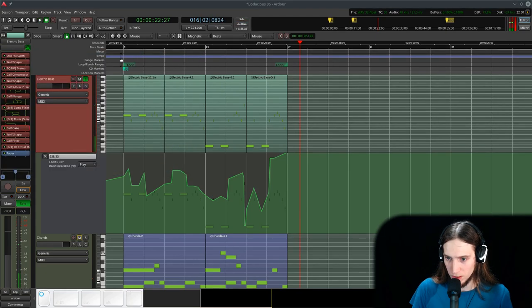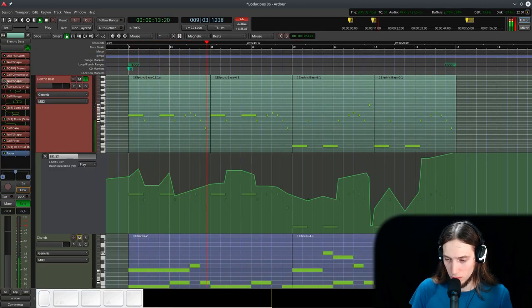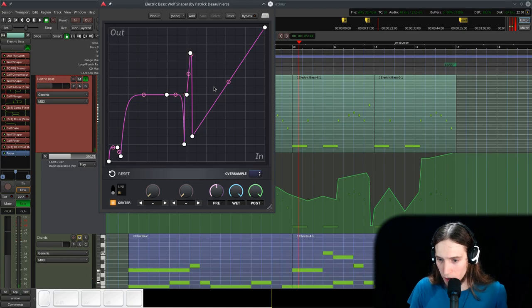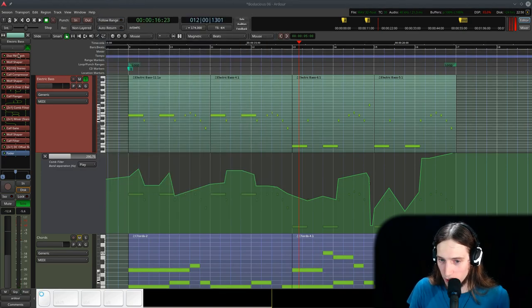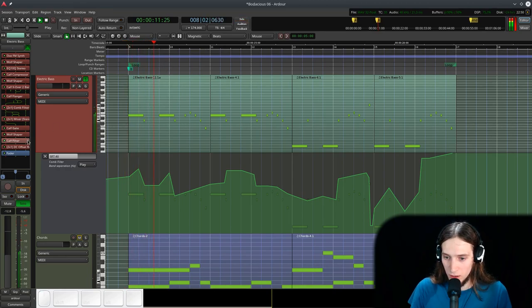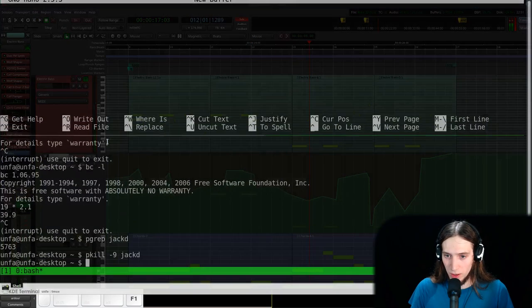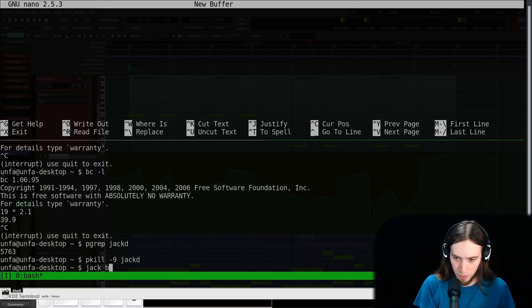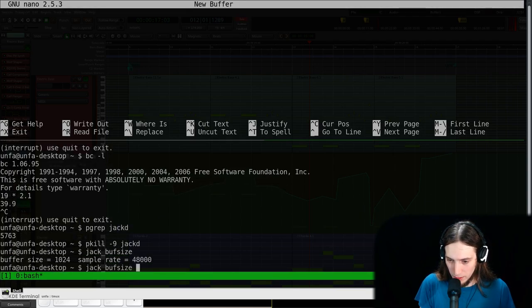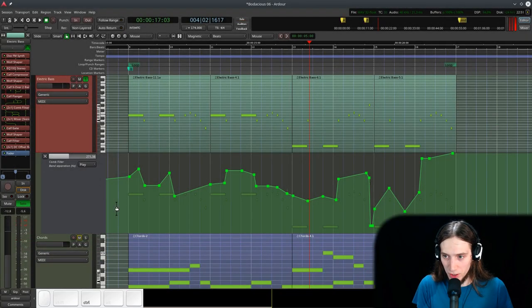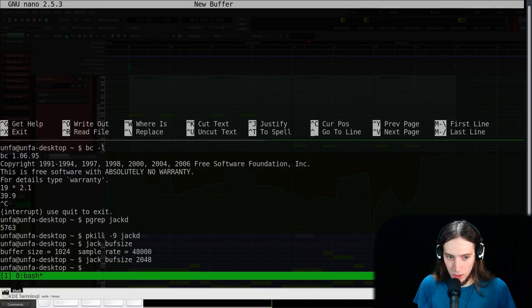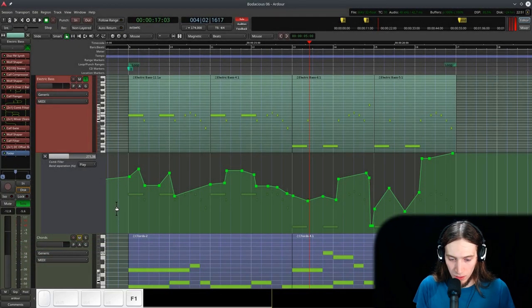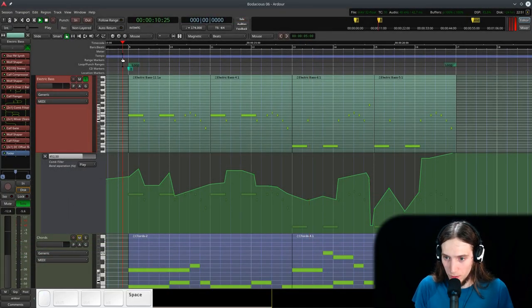What is this sound? Why is there? Oh, we're actually using two wave shapers here. Oh yeah, we're distorting this quite a lot. I think we're having too much processing happening. I hope it's not going to crash anything, so I'm going to save the session. Should be good.